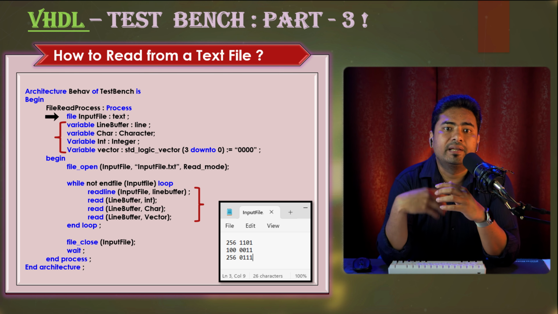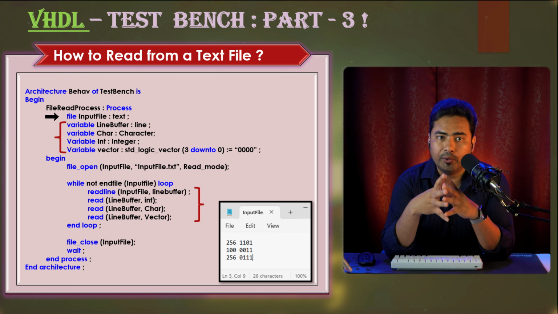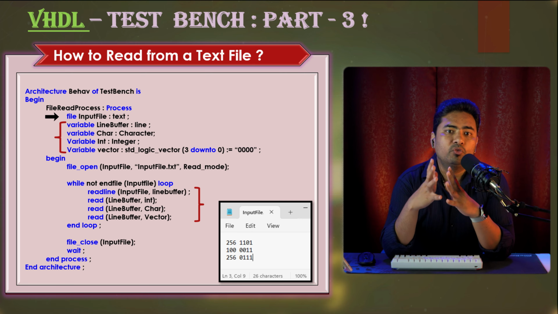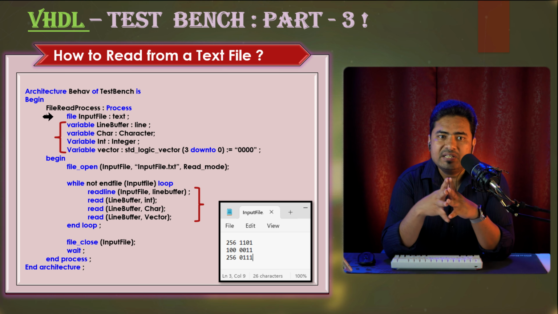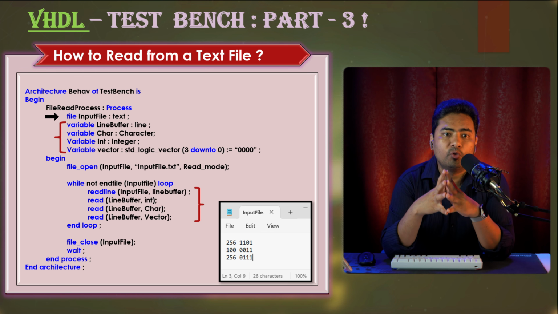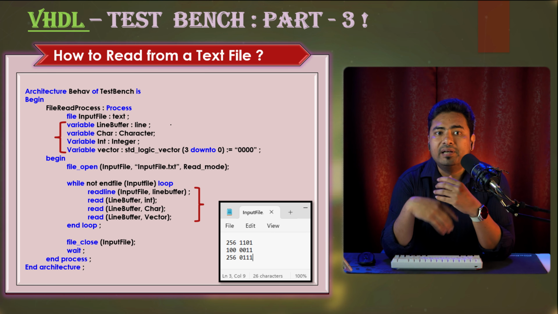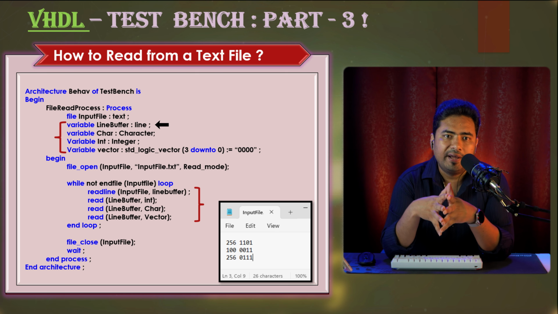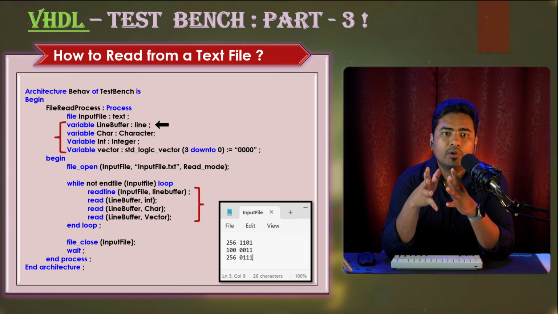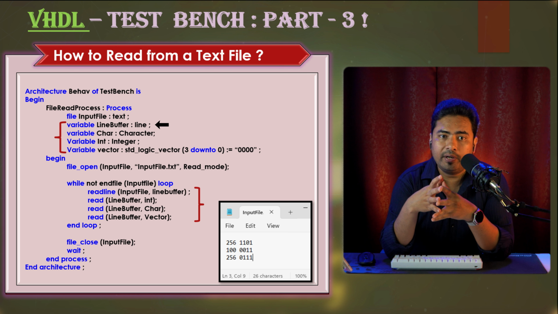Now first we will declare the file handle. So it is file input_file : text; which means the file handle name is input_file. Now we will declare the line buffer as a variable. So it is variable line_buffer : line; So we have a variable named line_buffer and it will store data of one line.